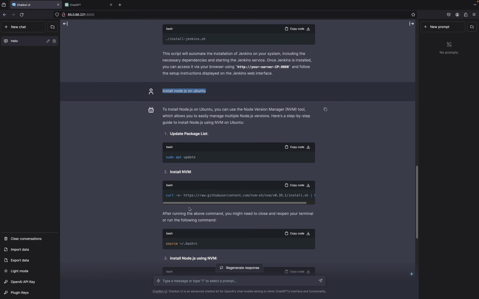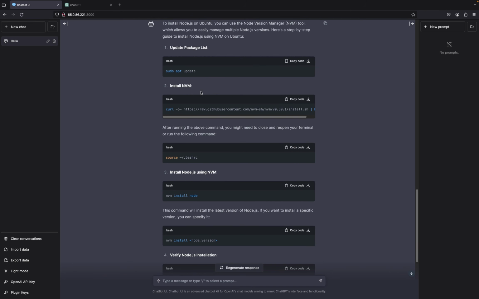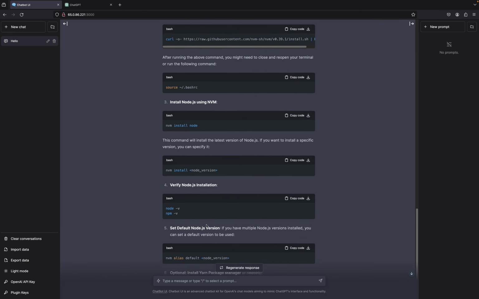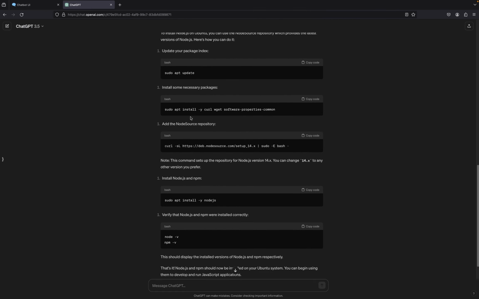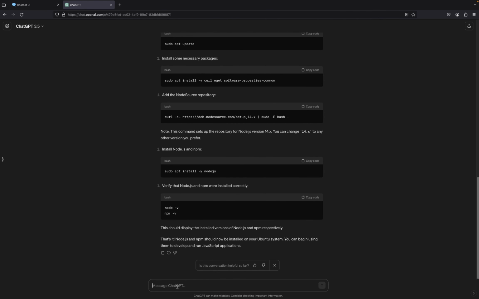This is the chatbot UI. We can ask for install nvm, so the package and nvm, both are the same, and you can see the commands are the same, and the Debian NodeSource one like that. You can ask any questions and it will provide the answers. This is the application we are going to deploy today.